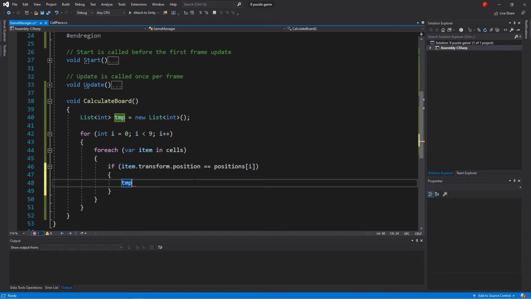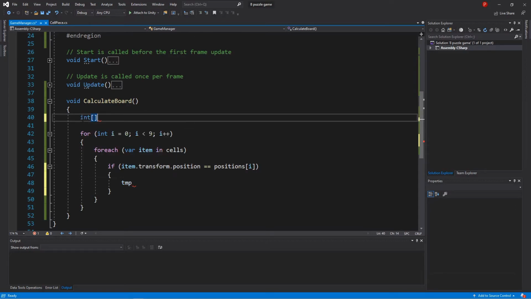tile 0. It has a position of 0, 0, 0. The positions at position 1 will be 0, 0, 0. Therefore, this part will be true. What I am going to do, however, is I'm going to change this from a list to an array. So an integer array, I'm going to call it TMP again, equals a new array with 9 spaces.